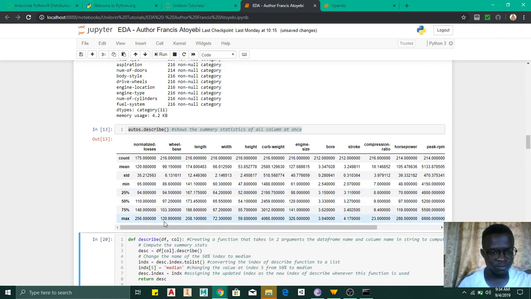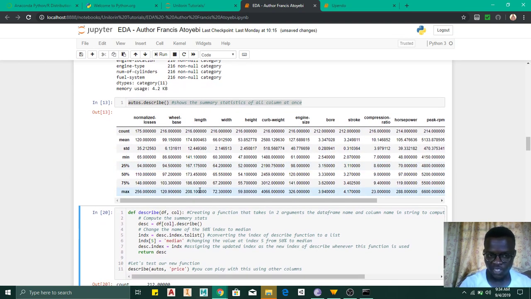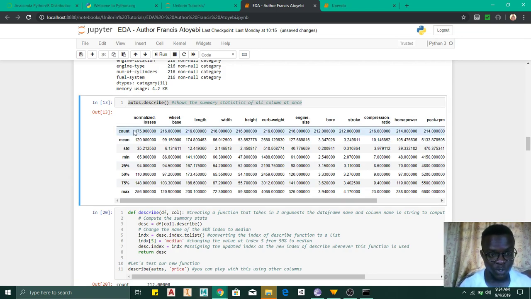So it's giving me the count, that is the number of non-null values in our data set, and it's giving me also wheelbase, the number of non-null. This has no missing value, but this has missing values. You can tell from it that this has missing values, and the likes like that. And that's not all it is telling you.